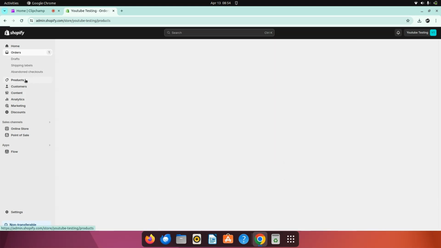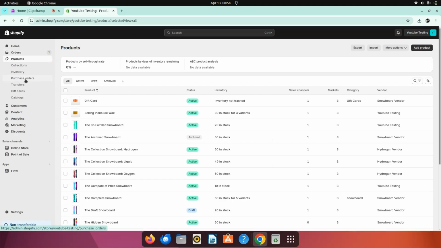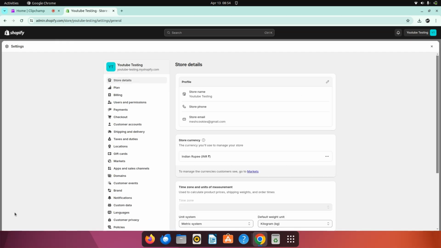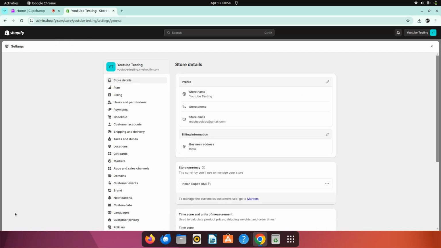Then guys, under products, you have all the products which are there on your store which the customer can buy. Now let's see about the settings.